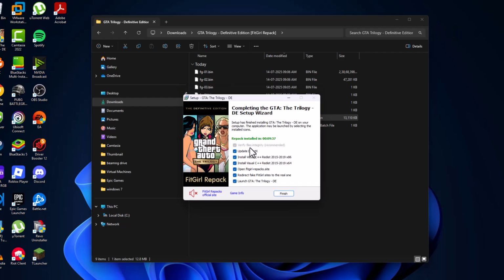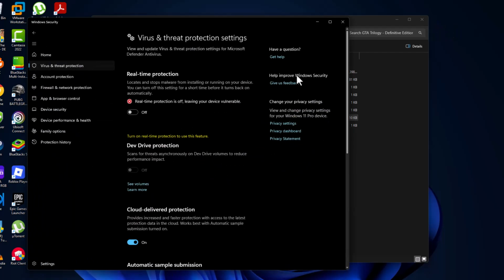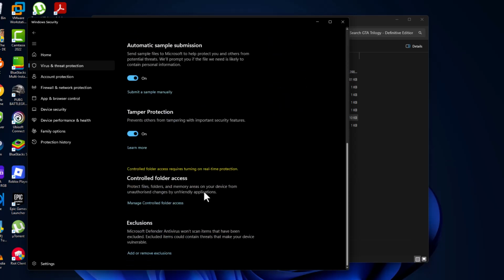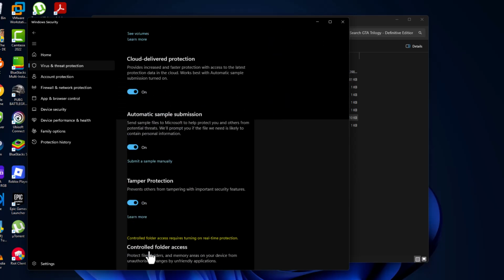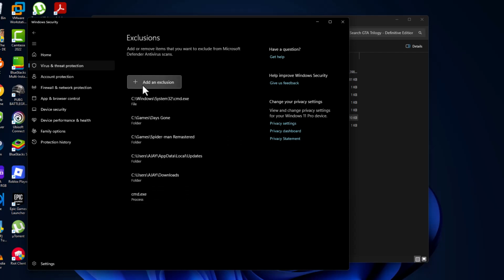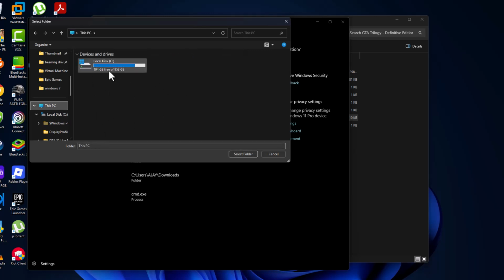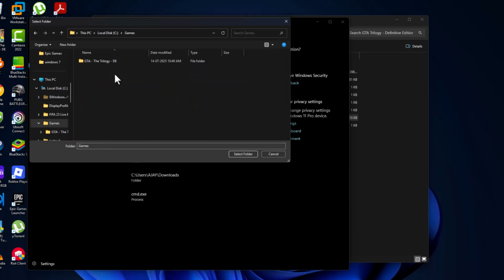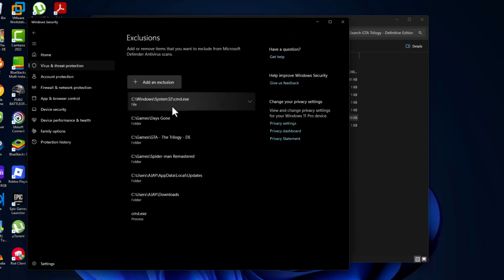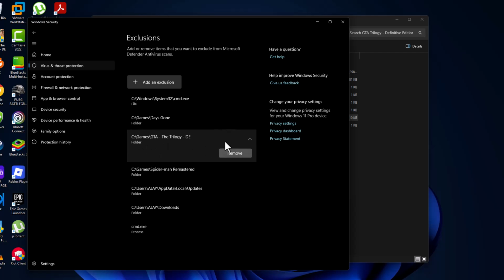After the installation is done, open up the Windows Security we minimized before, scroll down and select add or remove exclusion, select yes, select add an exclusion and select folder, and you just need to navigate to the game folder where you saved. I saved in C drive games, and here is the game folder. Select it and select the folder option, and the game has been added to this list.